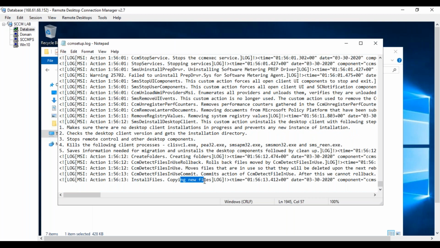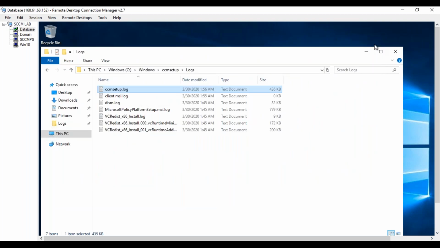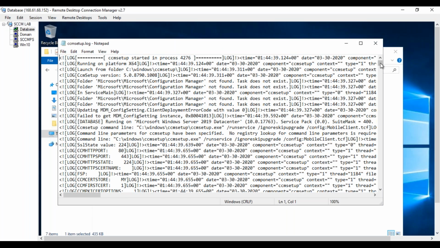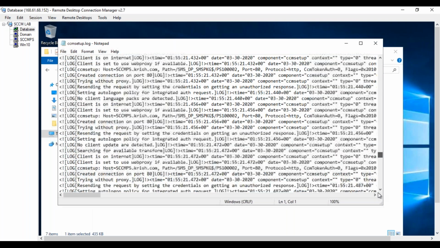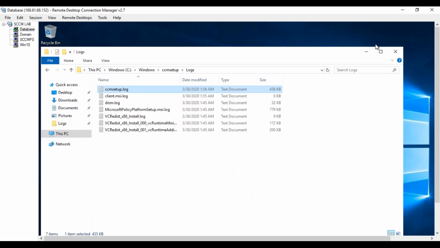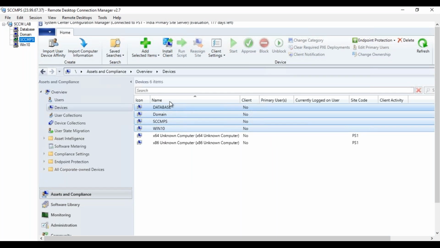Copying. If multiple machines failed, what will we do? For example, in a real-time location, we have thousands of computers. How will you check that? Do we have to check the log file manually on each and every machine? No, sorry. You have to check the report on the SCCM server. Once the report is there, then you re-push.